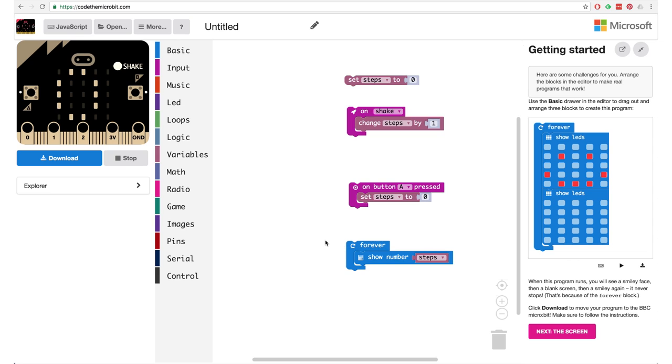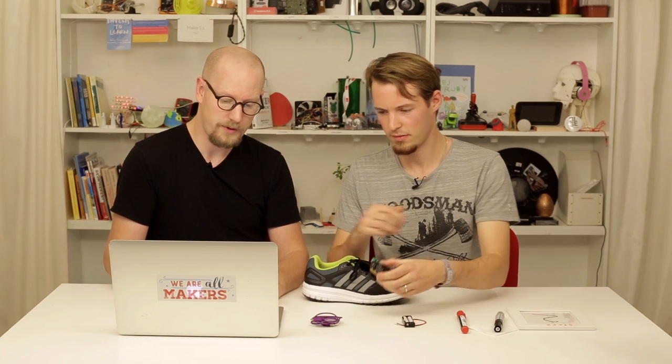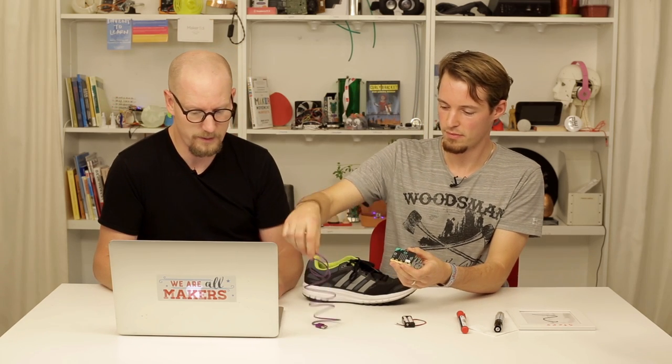So now we have three functions, and it's a lot more clear what is going on in your program. So let's try it out in the simulator. I shake and it starts counting up. And I press the reset button, A, and it goes to zero. Very good. So let's download it and put it in the Microbit and see how this pans out.